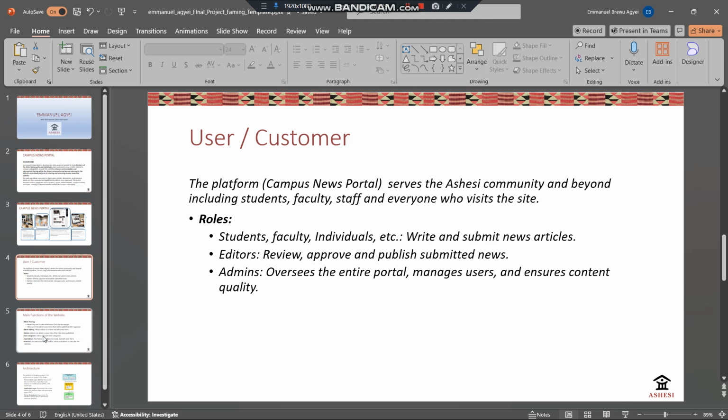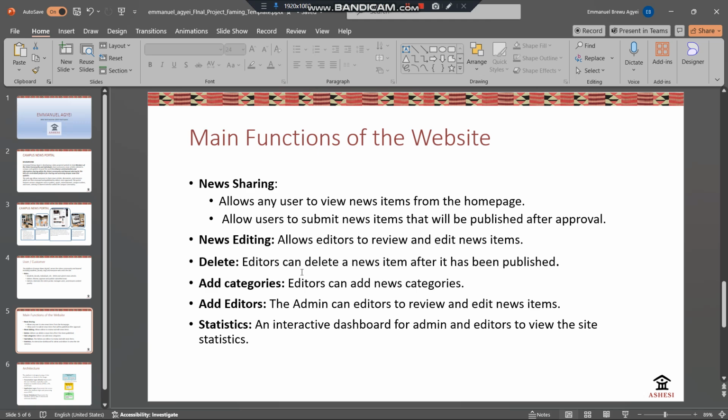The main functionalities are news sharing, which allows users to view news items and submit news items that will be published later. News editing allows editors to review and edit news items, and delete a news item after it has been approved. Editors can also add categories, and admin can add editors, and there is a dashboard for an interactive statistic view where you can see the number of news items, live news, categories and so on.